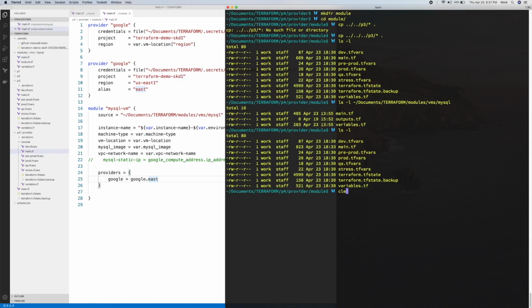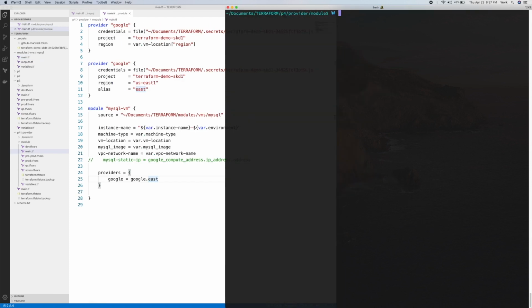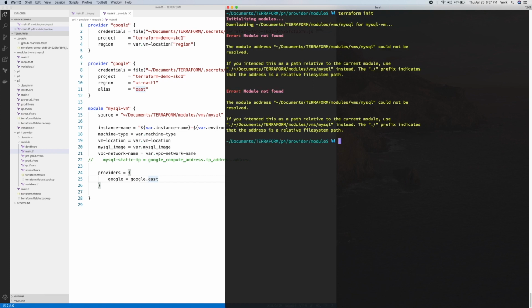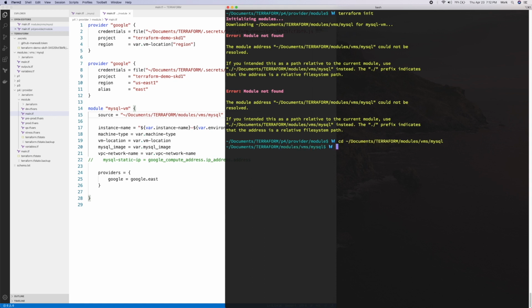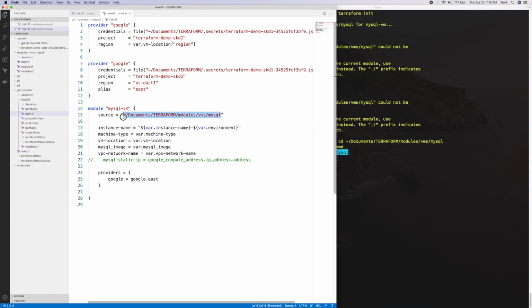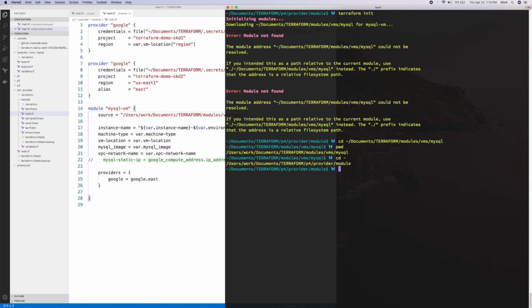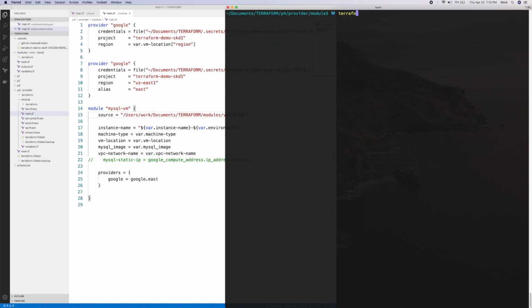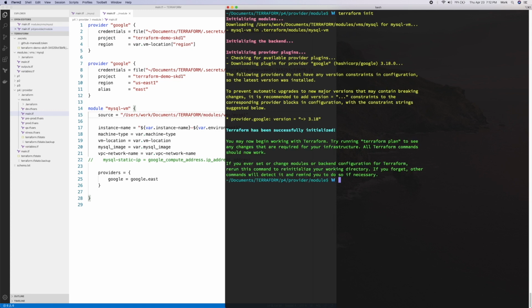Let's try this. Because this is a new directory, we need to run terraform init. Okay, let's figure out what is the issue. Okay, looks like it's not able to pick up the relative path. Let's pick up the absolute path. Here we go, it worked fine.